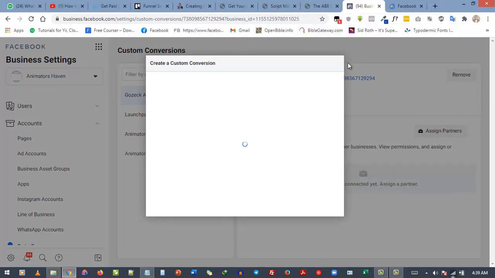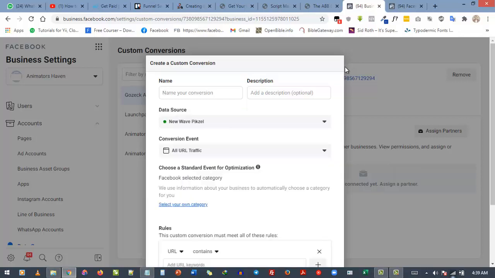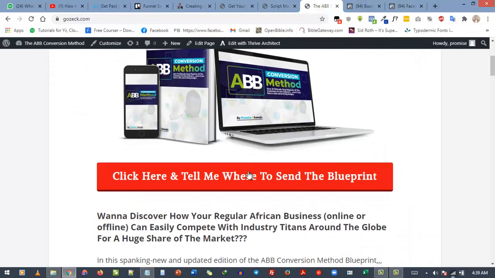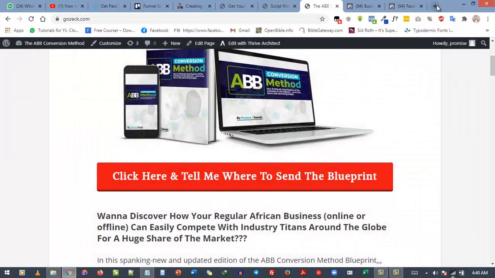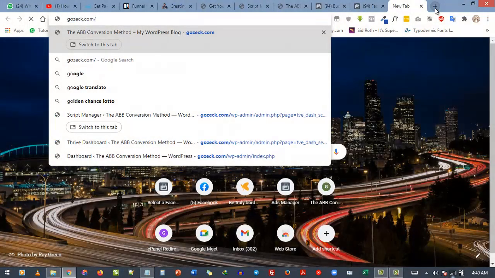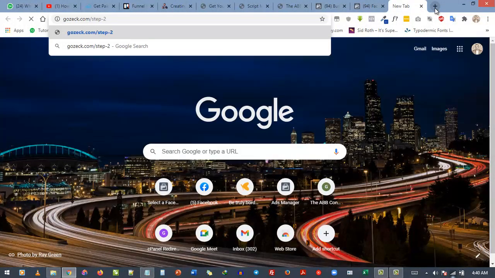Now, who is a lead? A lead is a prospect, someone who has shown not just interest but has taken some level of action. These are the people we call leads. They have probably provided a name and their email address. On this funnel that we're working on, the people I want to track as leads are people that have come to this page, clicked this button, entered their name and email address, gone to their email, and clicked the link we sent to confirm their email. When they click that link, they should arrive on this page, gozek.com/step2.